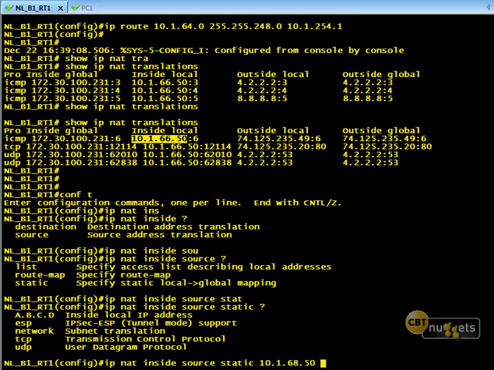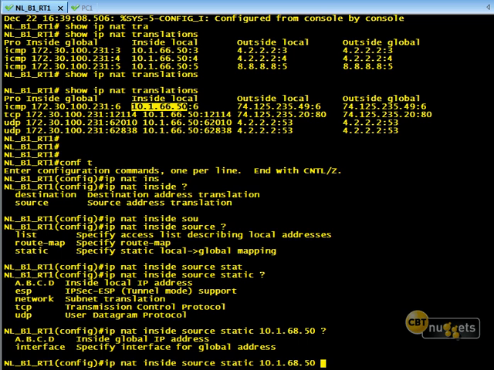10.1.68.50 should be mapped to 172.30.100.236, which is going to be the public address. And you can see right here, I could do even port numbers if I wanted to. I can say if somebody comes in on the interface, do that. But all I'm doing is a one-to-one mapping. This private IP address maps to this public address.